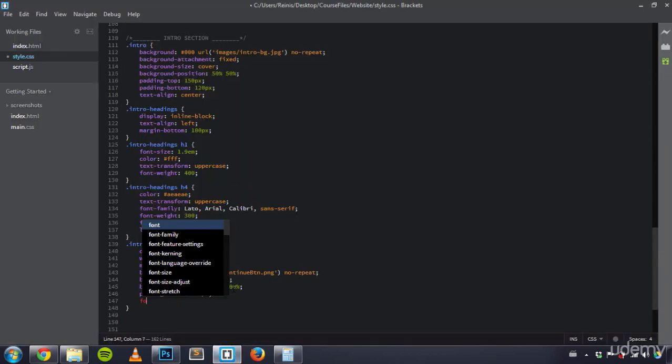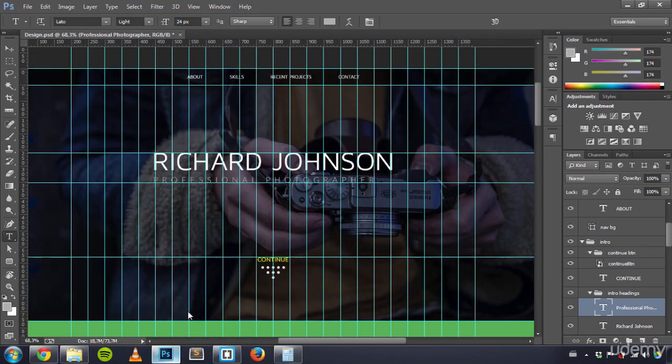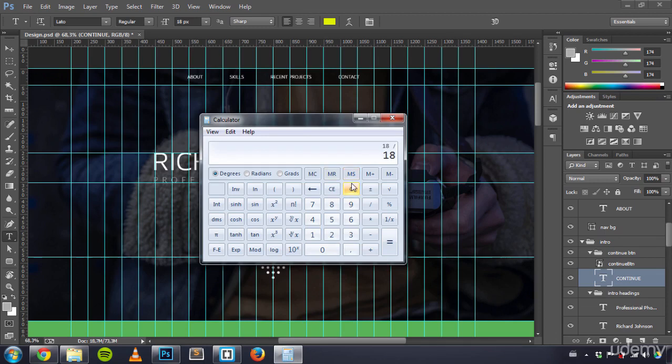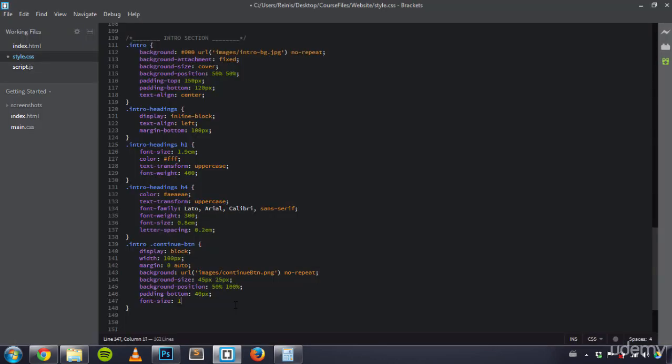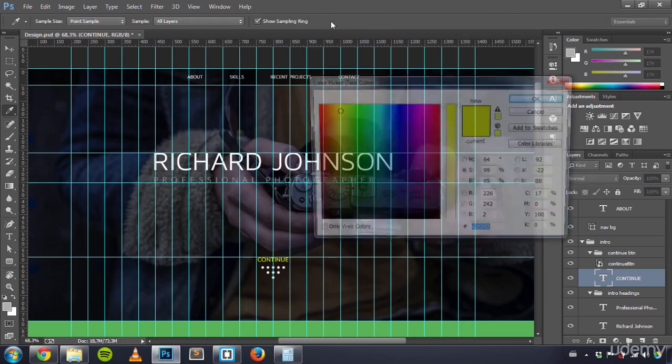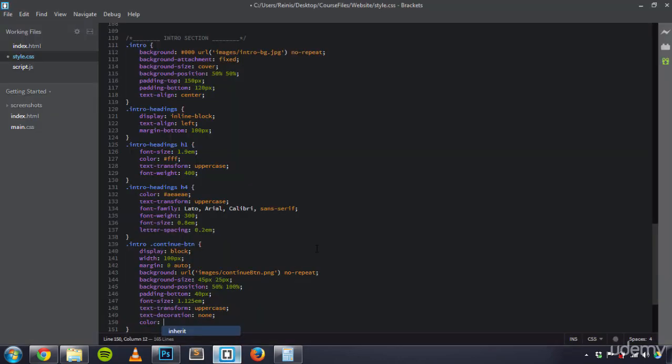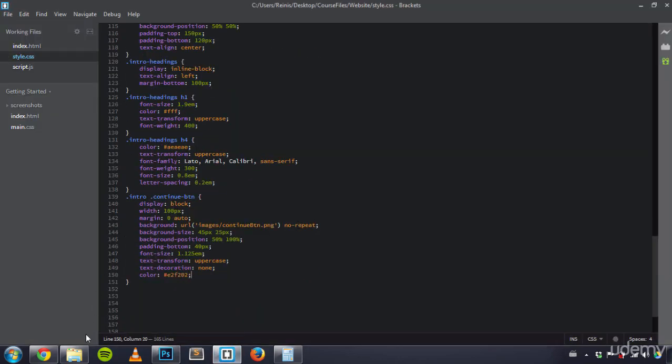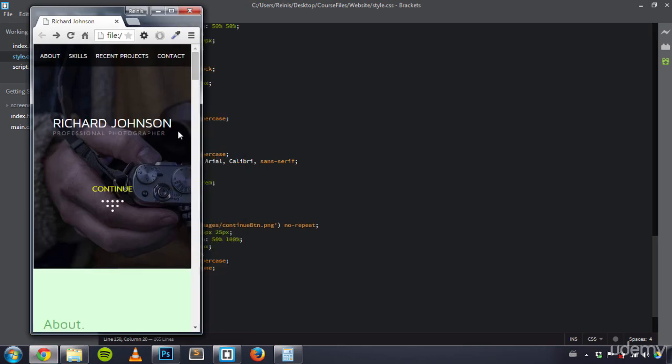So let's continue. Set its font size. Font size for it was 18 pixels, and if we calculate it real quick, 18 divided by 16 is 1.125. So 1.125 ems. Transform all the letters again to uppercase, and get rid of that underline by setting text decoration to none. Color for it was this yellow color. Let's place that in, save it, have a look at it.